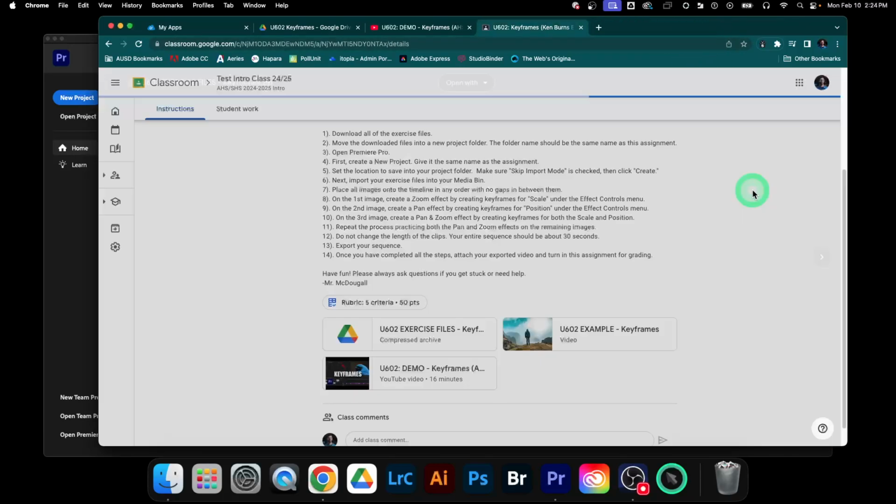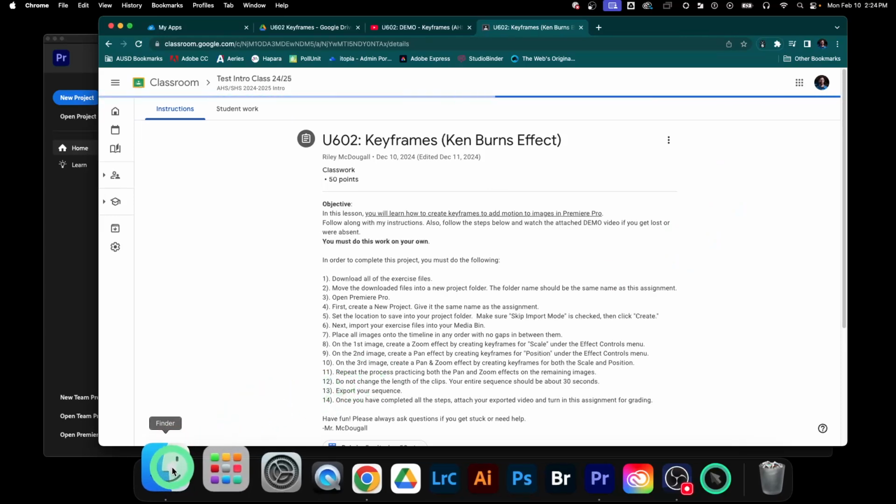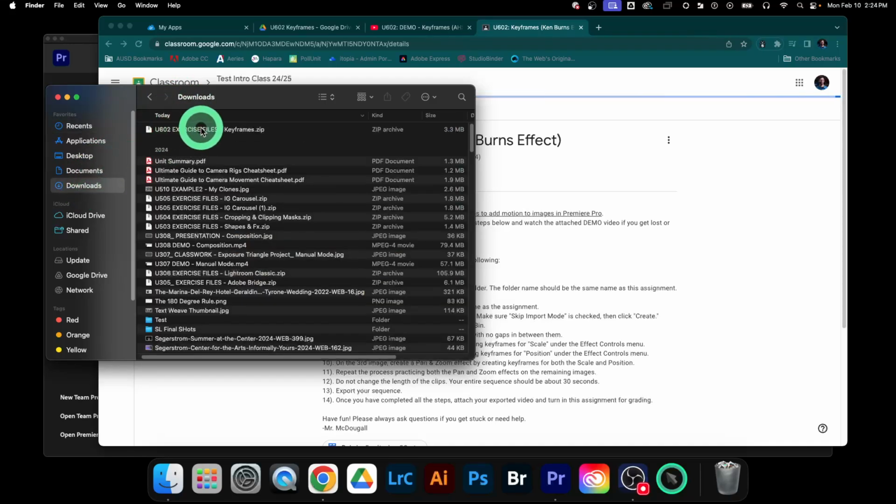Now we can close this and go back to the assignment, and let's create a project folder and move those downloaded files into a new project folder. So click on the Finder. That will open up our recents, but let's go to Downloads. Here's the one we just downloaded right here. The 602 exercise files. Remember, yours will say your full name and then this part.